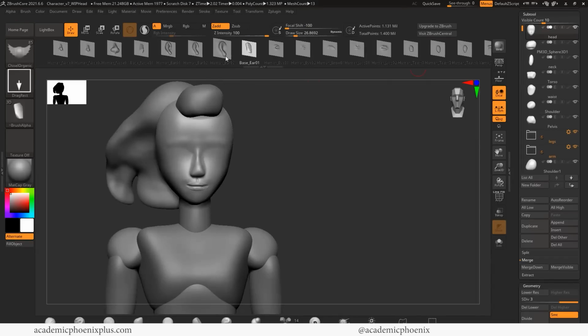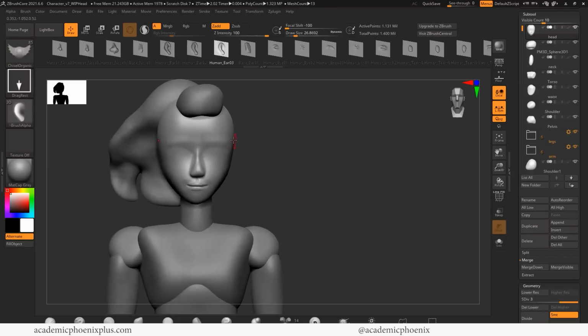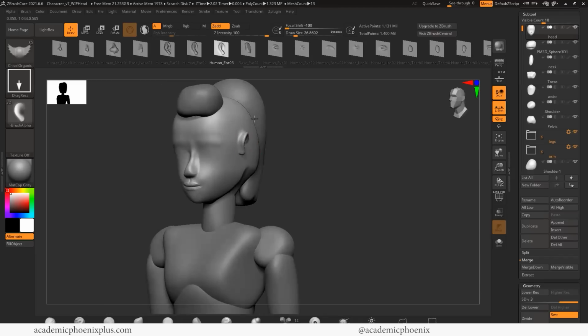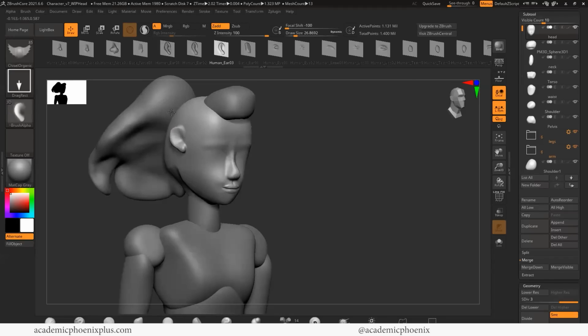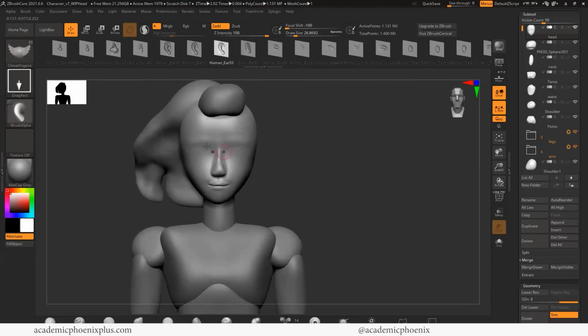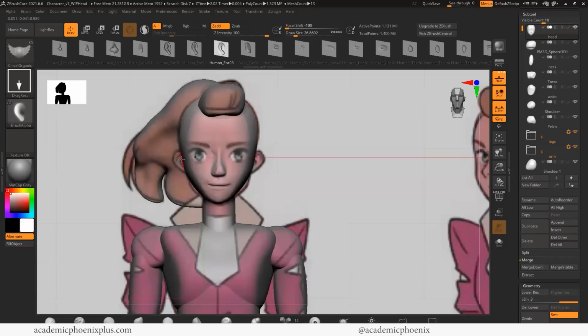Ears. I was hoping that I could find an anime ear. Let's see. We have some ears, and I just want a simple ear. So let's see what this looks like. Whoop. Okay. Let's see if I can get my character. Her ears are like over here.